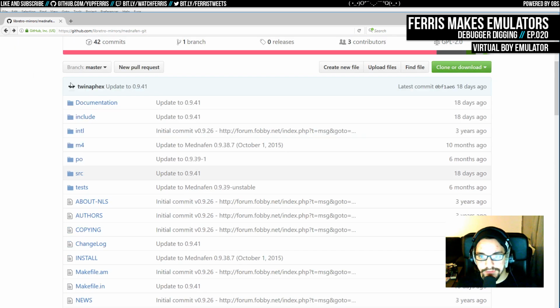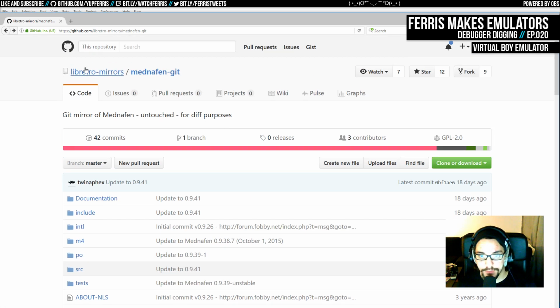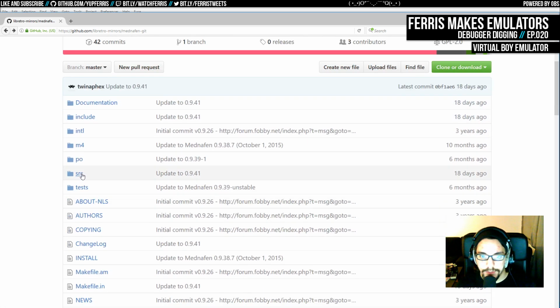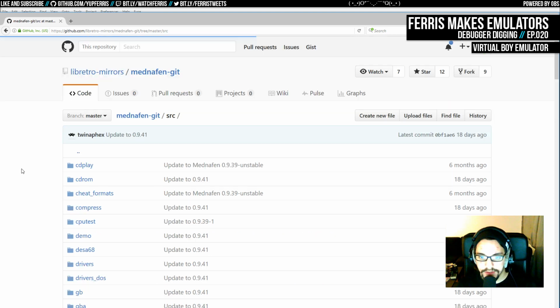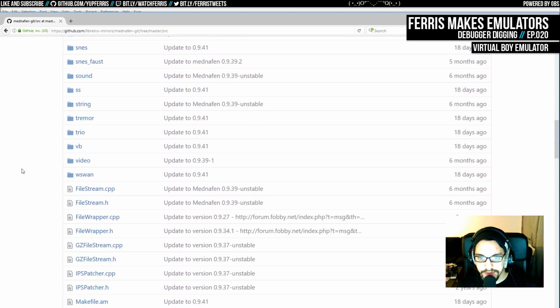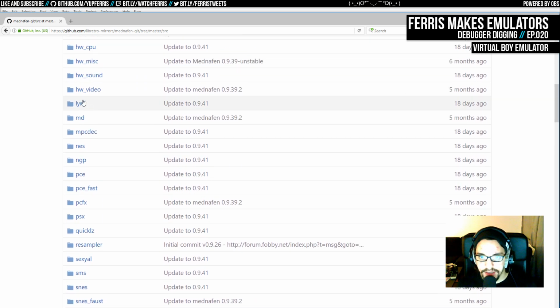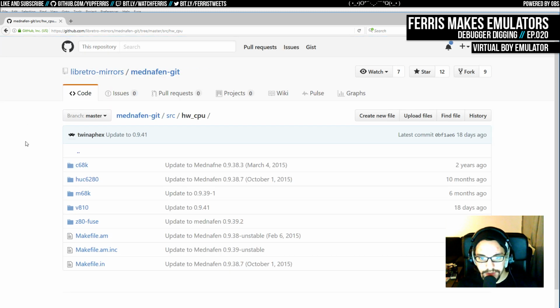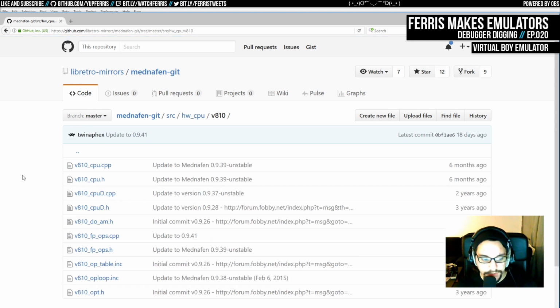So the Mednafen source: I'll actually post this link to the chat as well, if you guys want to dig around in here. This is libretro mirror / Mednafen git. Then in the source directory, there's a bunch of folders for different systems. You might think the CPU is in the VB, but it's not. It's in HW CPU, because they also have a PCFX emulator, which has the same CPU. I believe it's PCFX. So in here we have the V810, and this is basically what we're looking at.